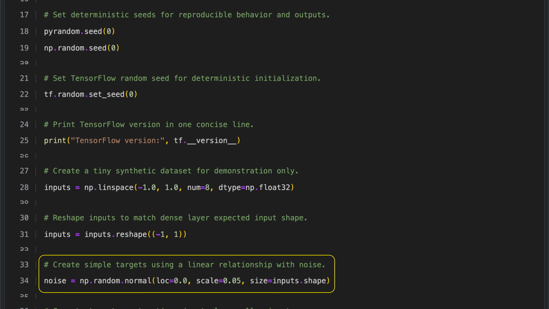We create random noise using a normal distribution with a mean of 0 and a small standard deviation of 0.05, matching the size of our input data. This noise is added to the synthetic target values to introduce slight randomness. By doing this, we simulate the natural variability found in real-world data while keeping the overall signal mostly unchanged.